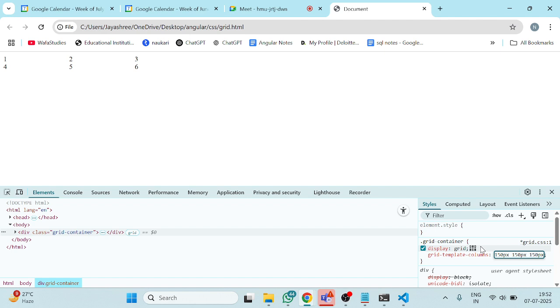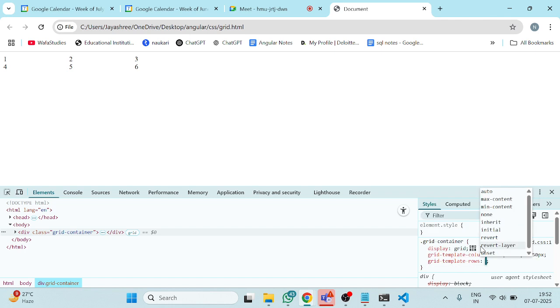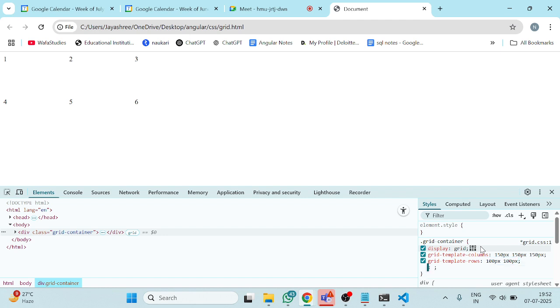After that, we have already completed columns. So I need rows. Grid template rows. Here 100 pixels as well, 100 pixels. So there is some gap over there now, right? Next, after that I am directly using the Bootstrap class, that will be the gap.